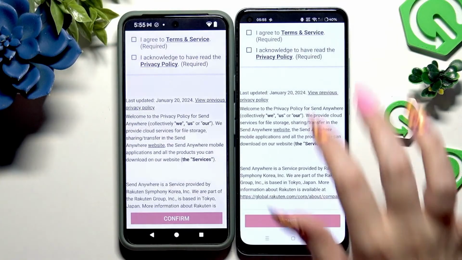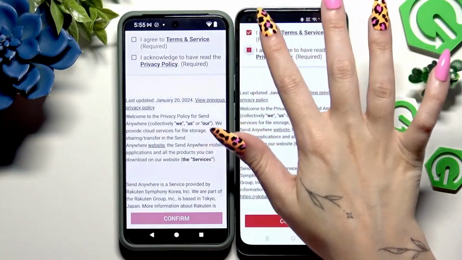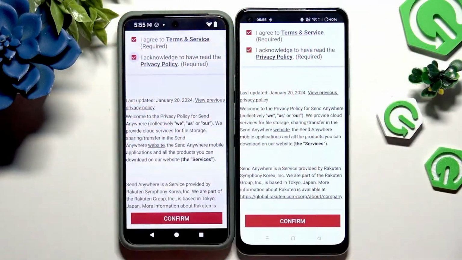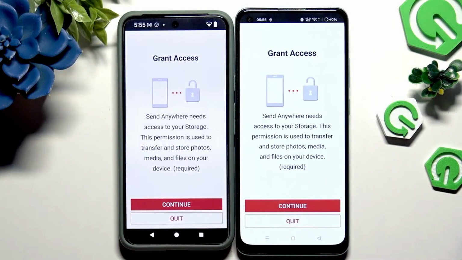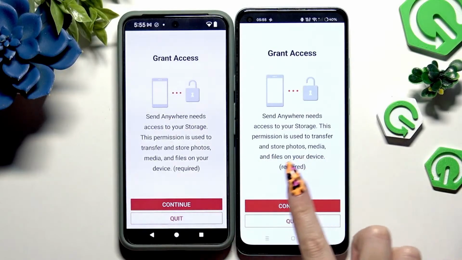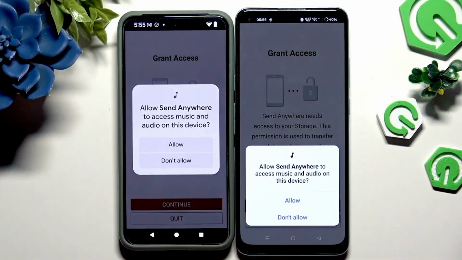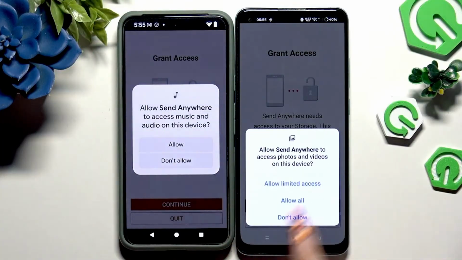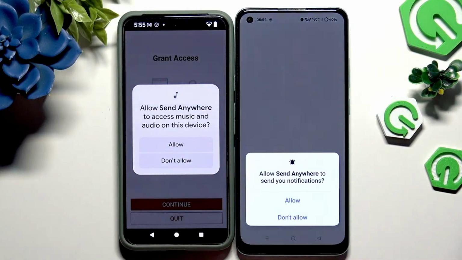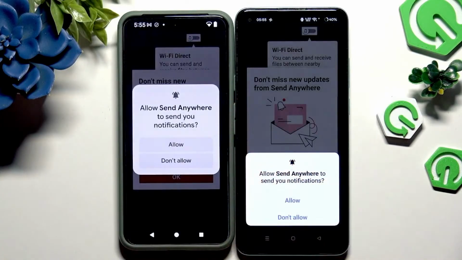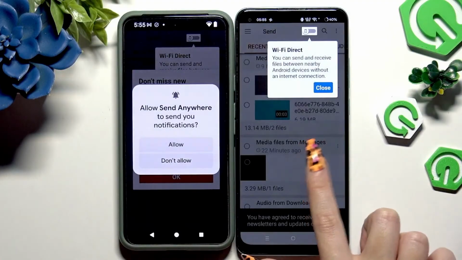Firstly, I agree and I acknowledge. Then confirm. Continue. Allow in the first pop-up and allow all in the second one. Now my favorite part, you can tap on whatever you want to in all the other ones.